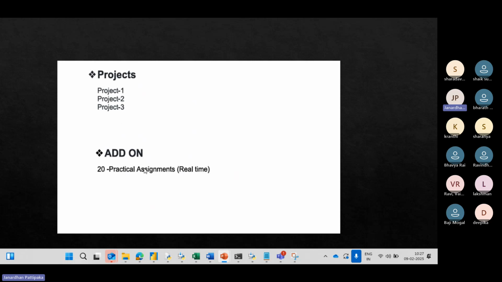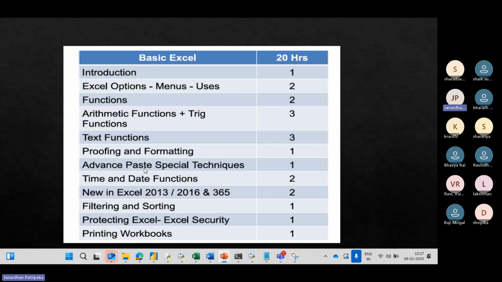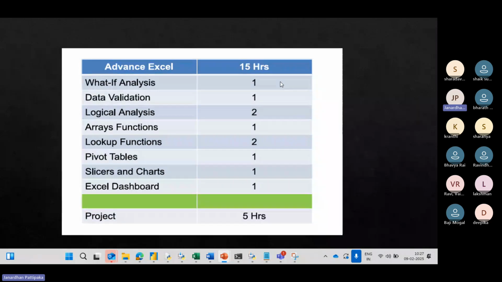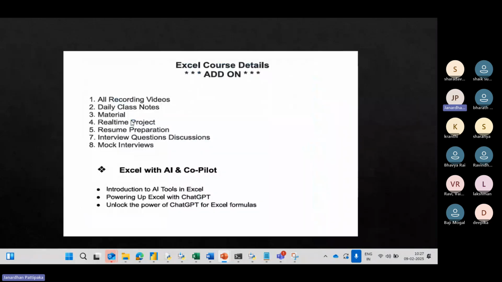I will also share some 20 practical assignments with you. As for how much each topic will take, basic Excel is 20 hours and advanced Excel is 15 hours, and all recordings and daily class notes will be provided, and I will show the format in which we will get them. I will also show a real resume preparation, and interview questions and mock interviews will be there too.